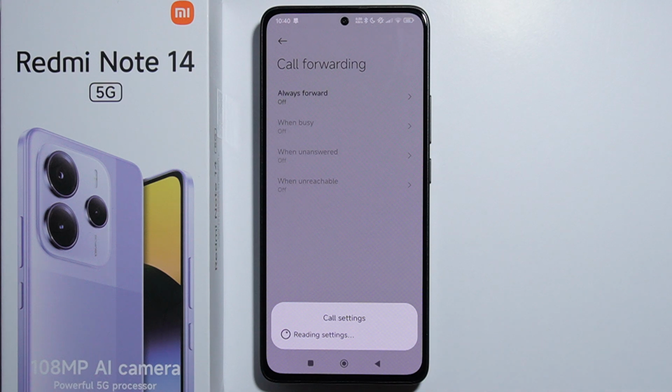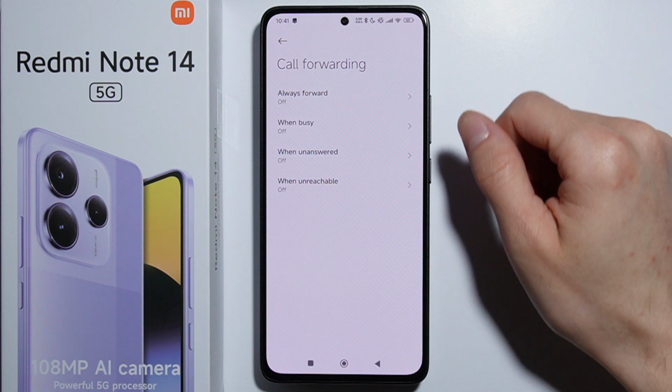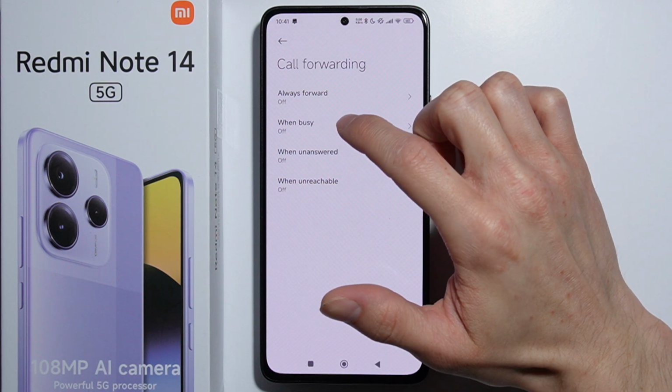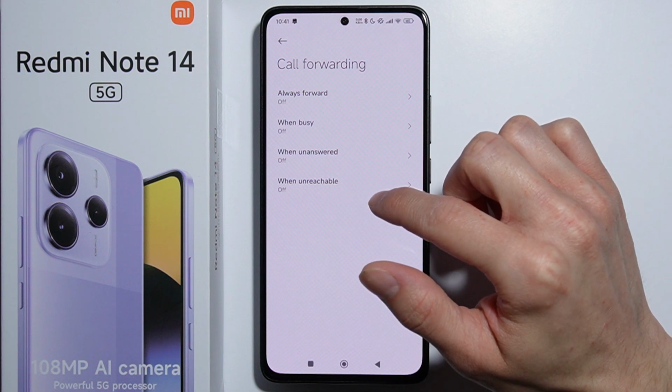And we have to wait for the settings to load, and if you're doing it for the first time it might take a little bit longer, so let's wait. And actually, as you can see, we have four options for call forwarding. We can always forward the calls. We can forward when busy. We can forward when unanswered and when unreachable.